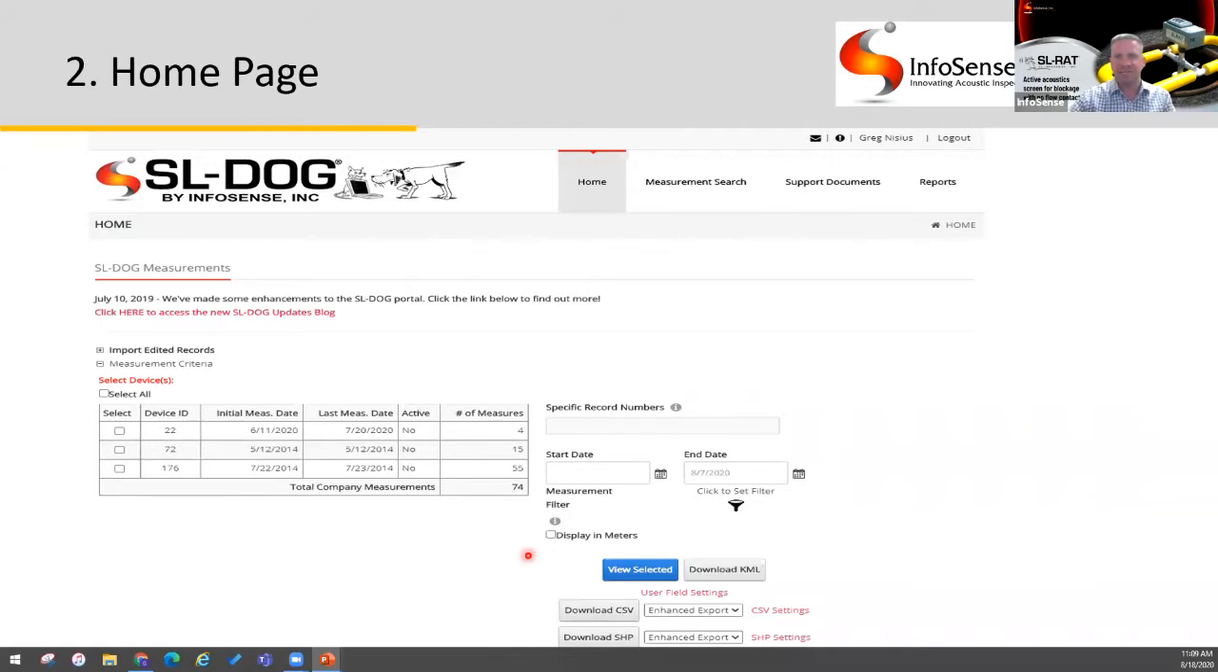If you have a device that is listed as not active, which in this case these three are listed as not active, that's likely a device that you have used in the past, like a demo or loaner, and it is not in your portal anymore. You still have access to view the data from that device, though.